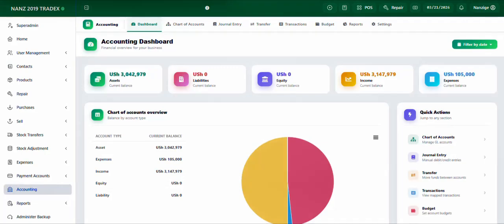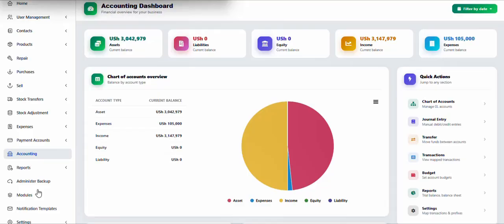Hello, good evening. In this video, we shall look at the quick overview of our accounting module for Multi Branch POS. So once the module has been installed successfully on your application, of course you have to buy it separately as a module, and then you have to go to modules and then you install it.